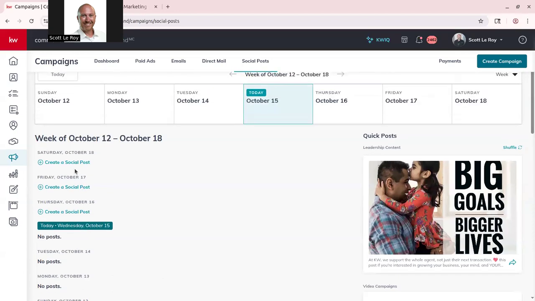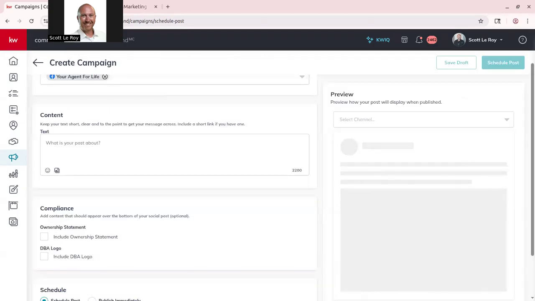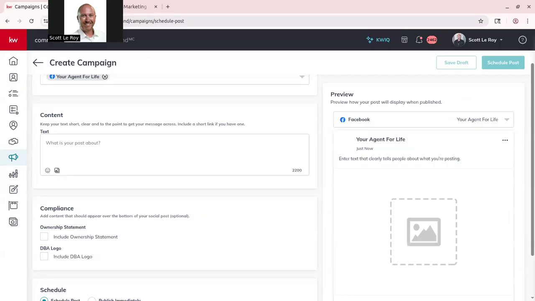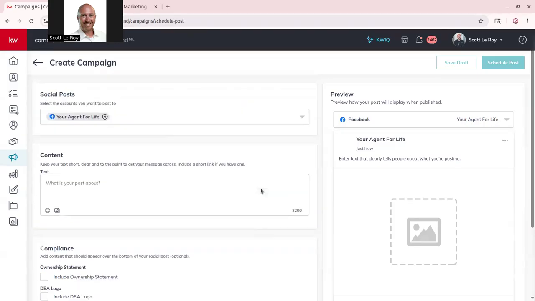You can create social posts with any of these buttons. It does not matter which you pick. Either way, you'll be able to create it for that day. So we'll just say we're creating it for Friday. We're going to go ahead and go through here. I meant to point this out, sorry: you can schedule posts up to 364 days in advance.